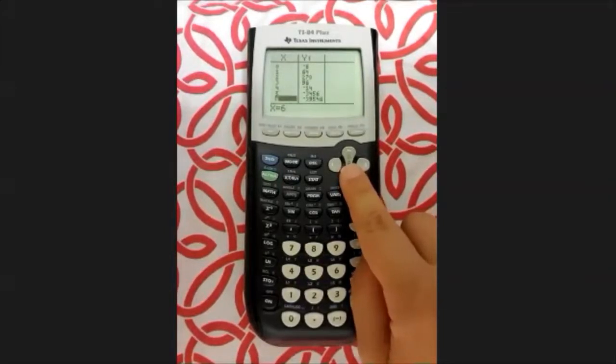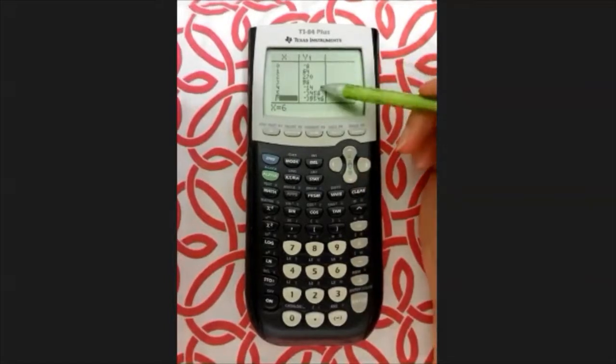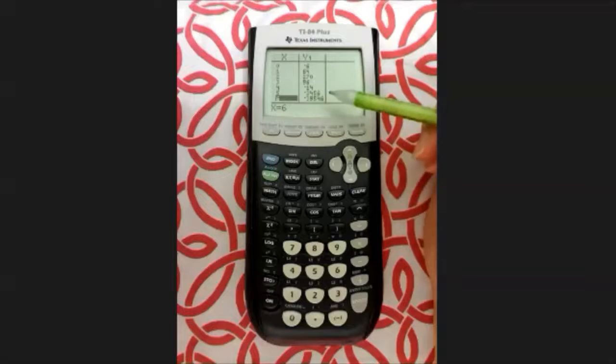So you can also use your y1 column to help you figure out lower bounds and upper bounds for x-intercepts. For example, I notice over here that at 4 we have a negative y, and at 3 we have a positive y. So that means the x-intercept has to be somewhere between 3 and 4, right? So I can use that to help me set my lower and upper bounds. So that's another technique you could use if you wanted to, other than just the graph.